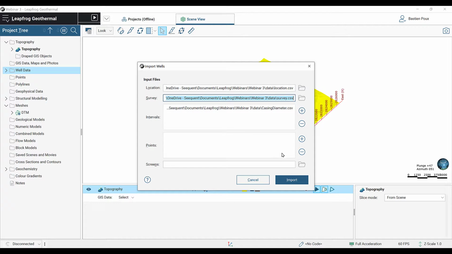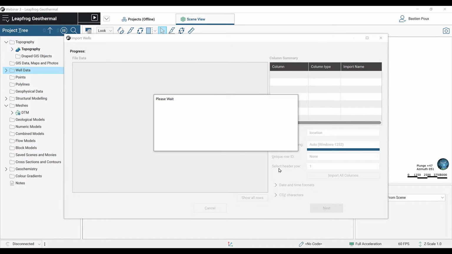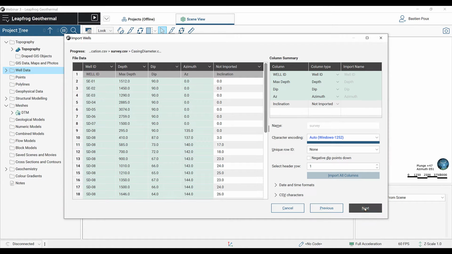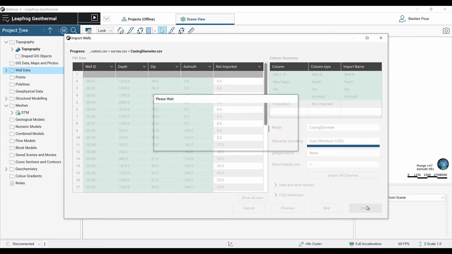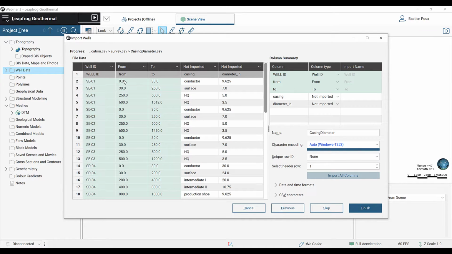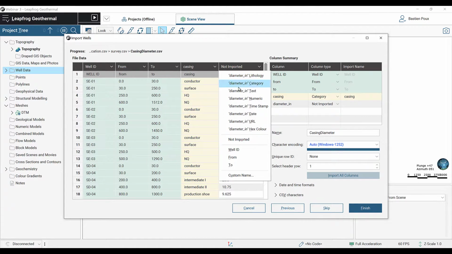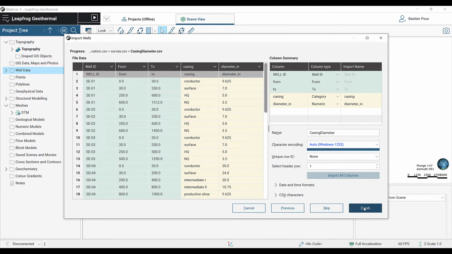We are now going to import our well data. In the location table, the well ID, X, Y, Z, and maximum depth have already been selected, so we can click on next. In the survey table, we also have the well ID, the depth, dip, and azimuth. Here we also have the inclination, which is 90 minus the dip. It is not necessary to import them both. In the third table, we have also our well ID, our from-to for the intervals, the casing type, which we're going to define as a category, and the casing diameter, which we'll define as numeric. And you click Finish to import the wells.